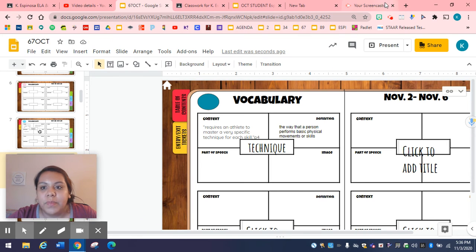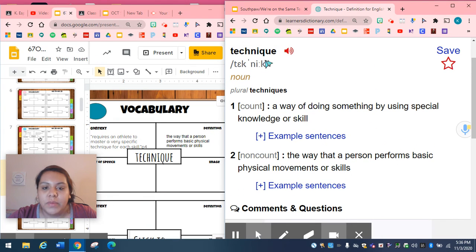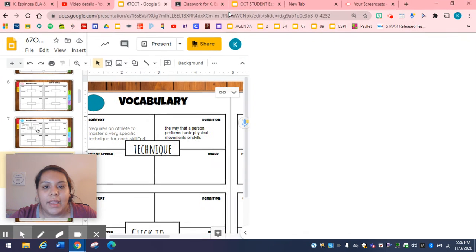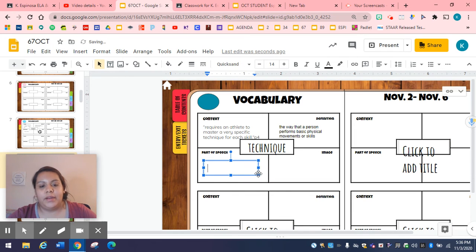I also need the part of speech. So I'm going to see over here. My part of speech will always be under the word. Just be really careful. It might change for the definition. But luckily it says noun. So my part of speech is a noun. Same thing, grab a text box, place it in there, type in noun.